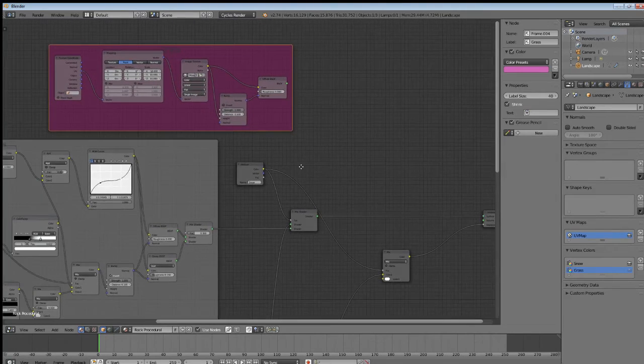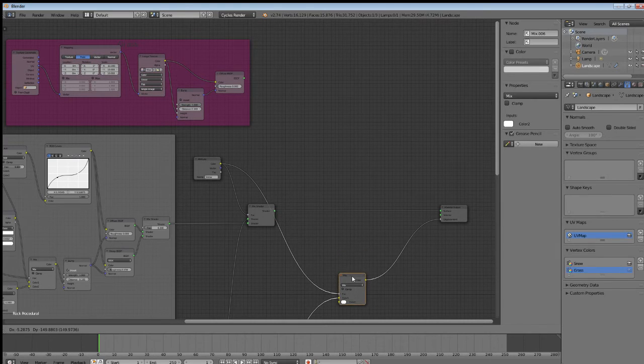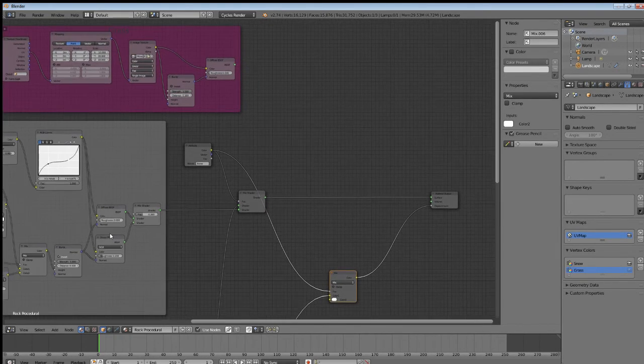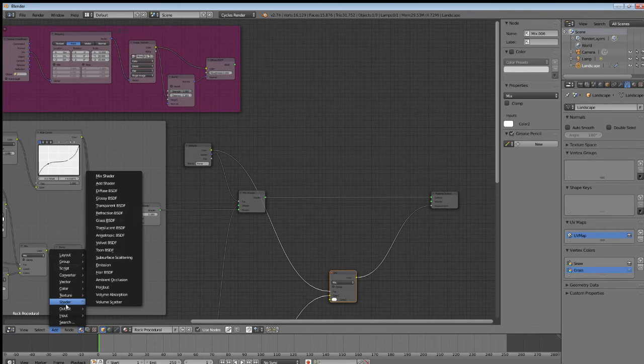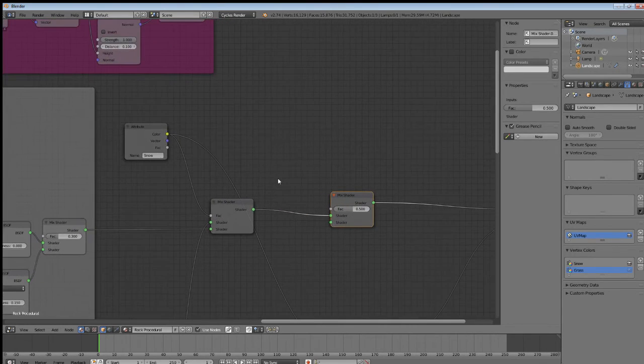Okay, so now we have our grass sitting up here. Now we just need to basically mix our grass with the rest of our image. So we don't have to worry about this, this is our displacement, so we're just worried about this one right here. So let's add in a shader, mix shader, and plop it right in there. This one has our snow and our rocks on it. This one has our grass.